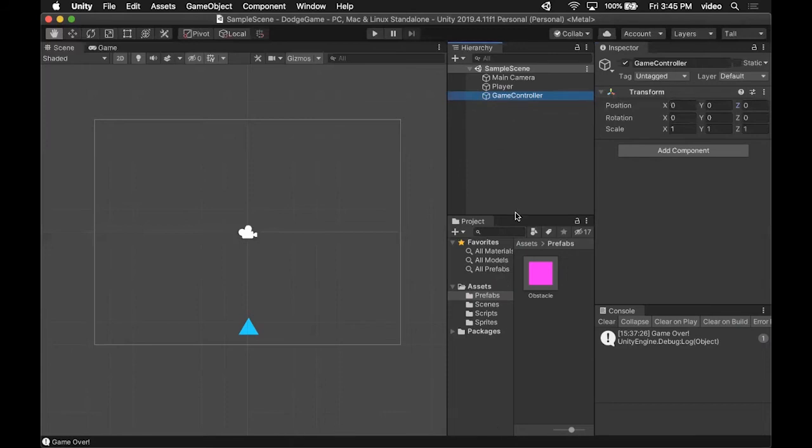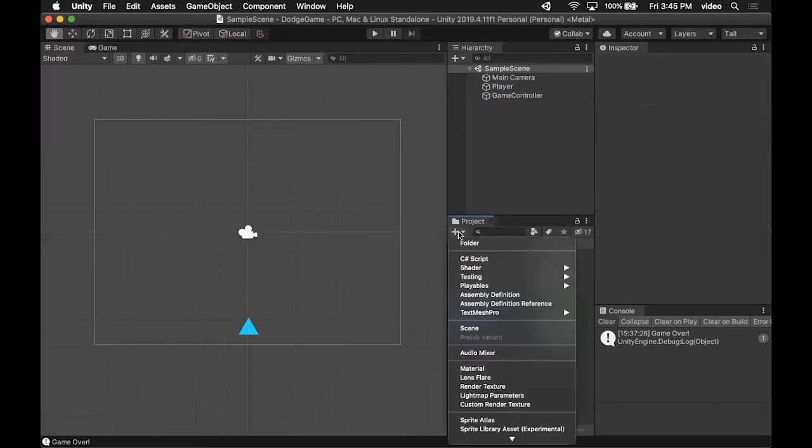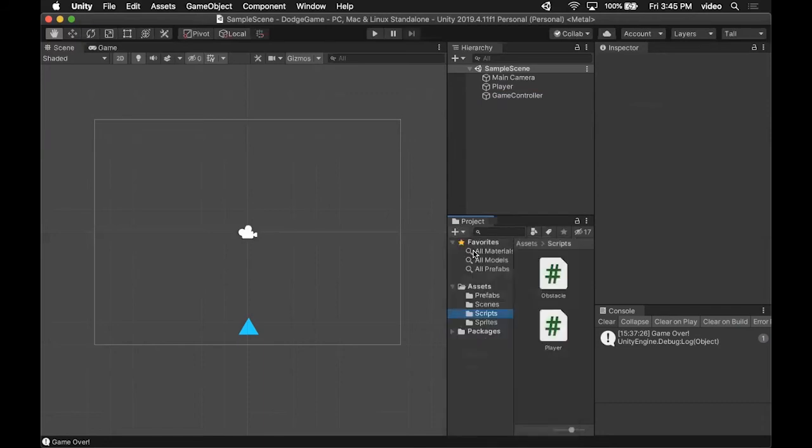Now, I want to go to scripts, and I want to hit plus, C# script in my scripts folder. Make sure you're in your scripts folder. I want to hit plus and C# script and call this game controller. All one word, no spaces. All one word, no spaces. So I'm making a script called game controller that is all one word, no spaces.